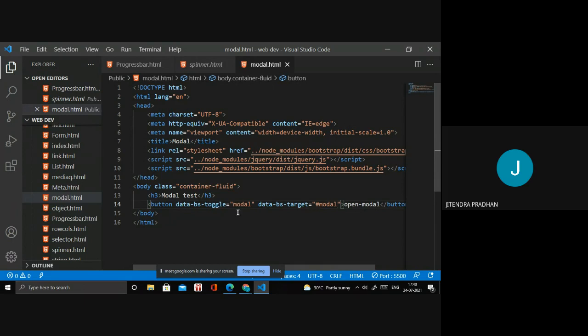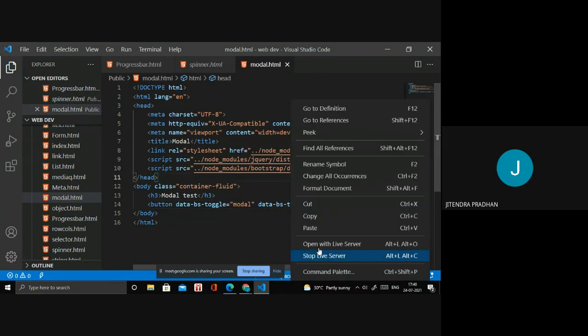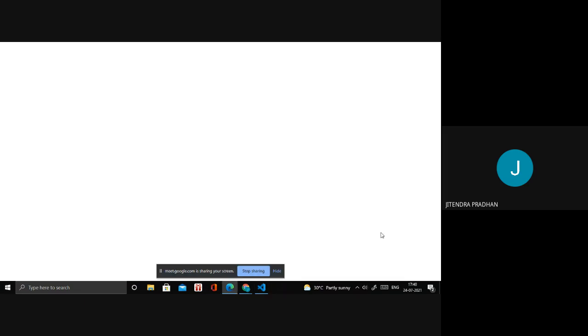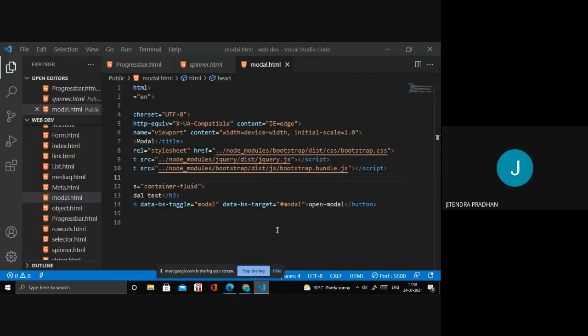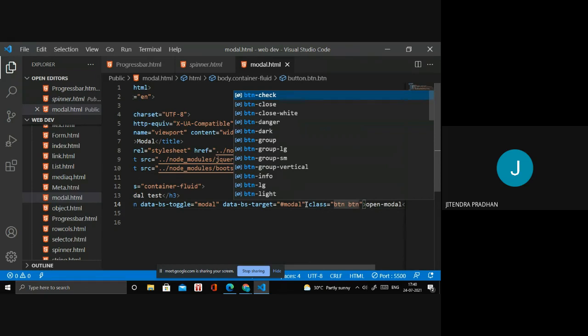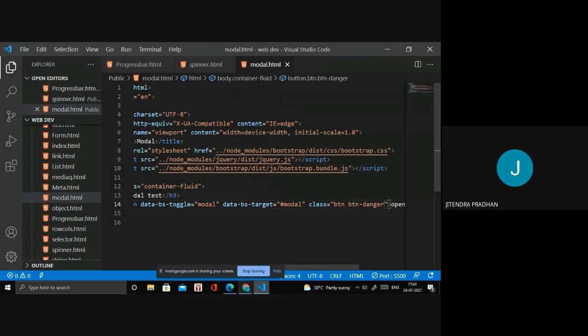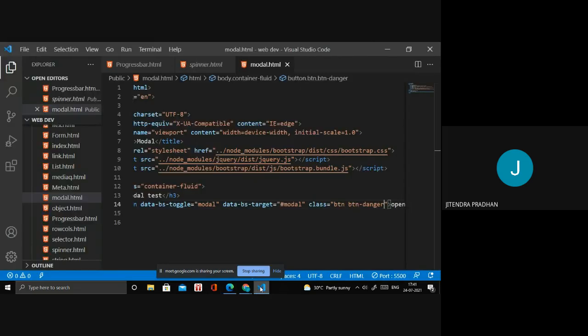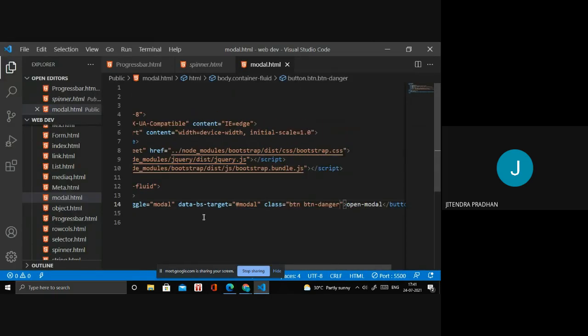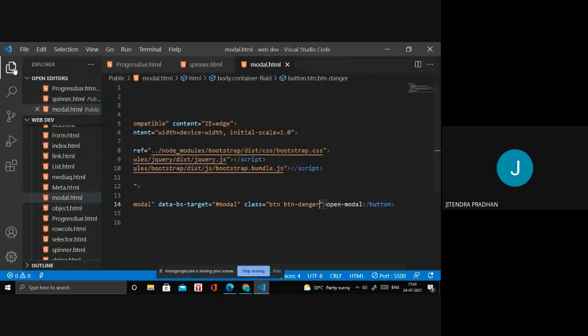We're creating the button, and when I open the live server, the button is created. Have you observed that? It's my button. If I require any color, you can do that by using the class btn primary, btn secondary, danger. When I click that button, it will show a pop-up box in the middle, so I will design that before closing this one.